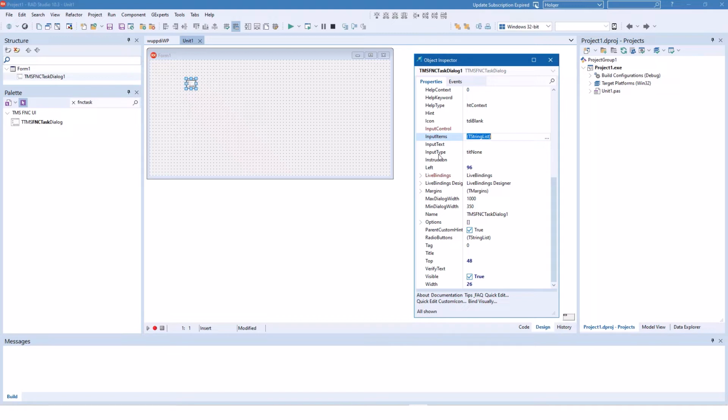So if you don't use it, you do not specify input control and also set input type to TIT none, and then the input functionality is disabled as if you were using the standard VCL task dialog control. If you want to use the analogy to the advanced input task dialog, you would have to set input type just as you're used to from the VCL control.